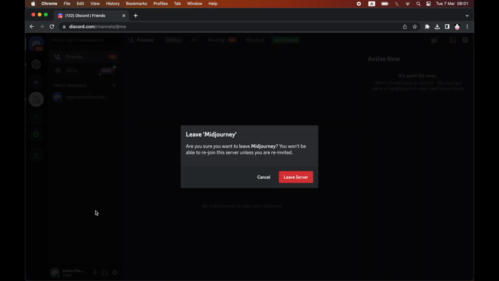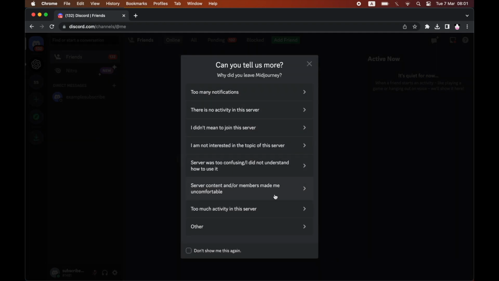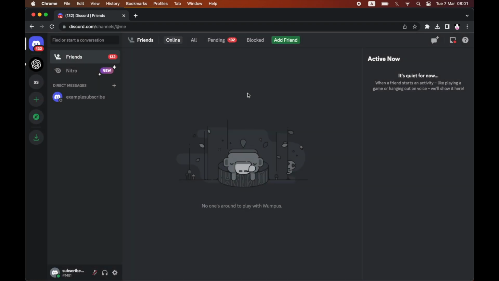Then again, there'll be a pop up in the middle of the page where you have to click on leave server. Do that again, then you have to click any one of these reasons here. It doesn't matter which one, so it could be too many notifications like I've done there. Then click done in the middle of the page and then you've left the server.